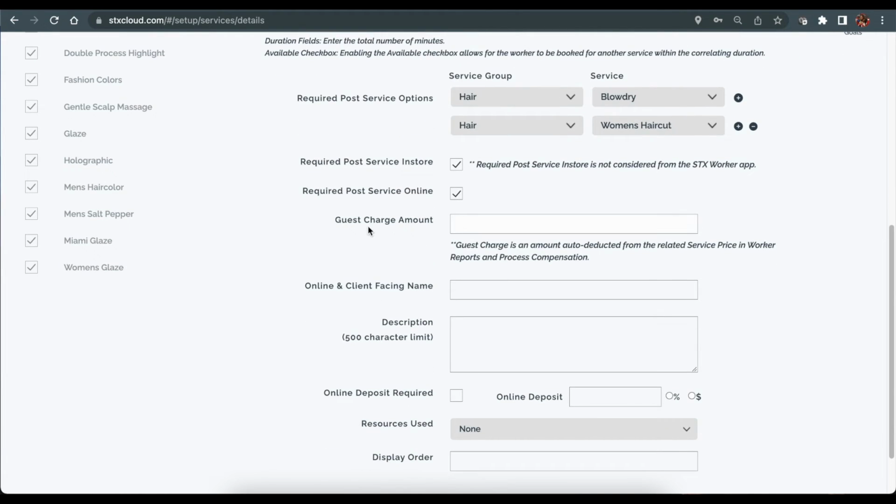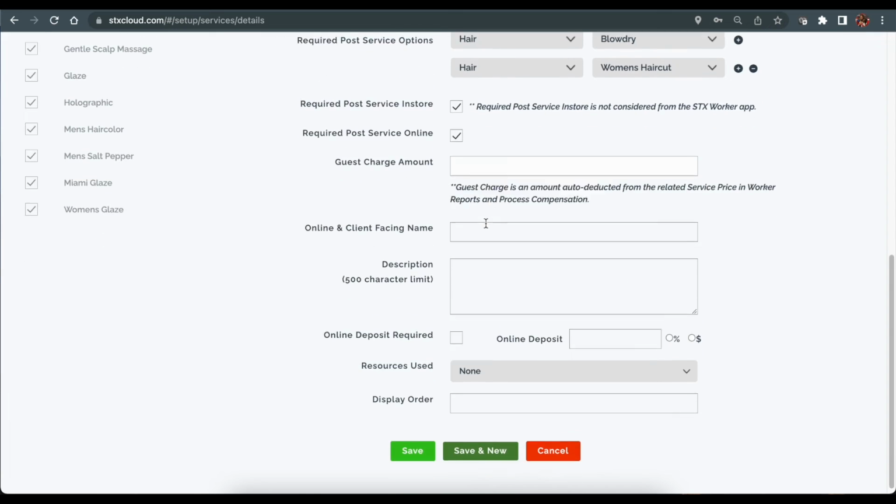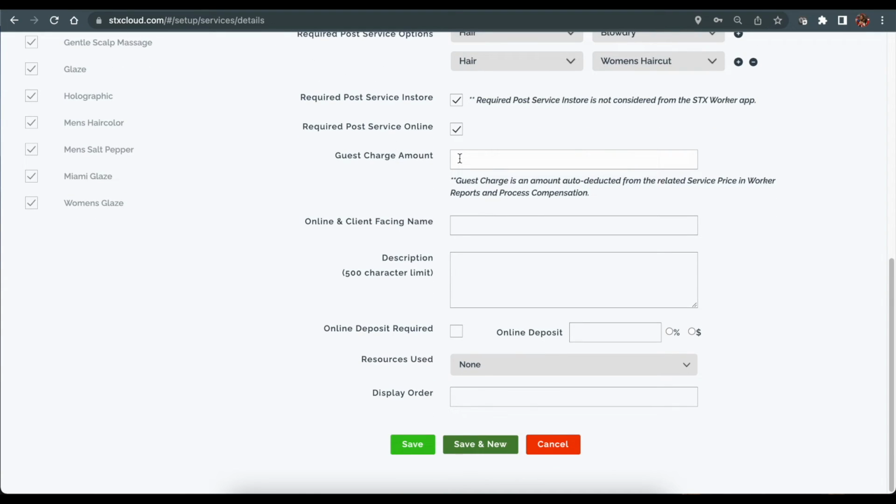The guest charge amount, this is going to be similar to the service fee. Now, the guest charge amount will automatically be deducted from the service totals, and they will appear on the total sheet so that the salon can track the guest charge amounts. They're treated very similar to service fee, but with the service fee, you're choosing whether or not to include that in payroll, whereas the guest charge amount is automatically deducted.